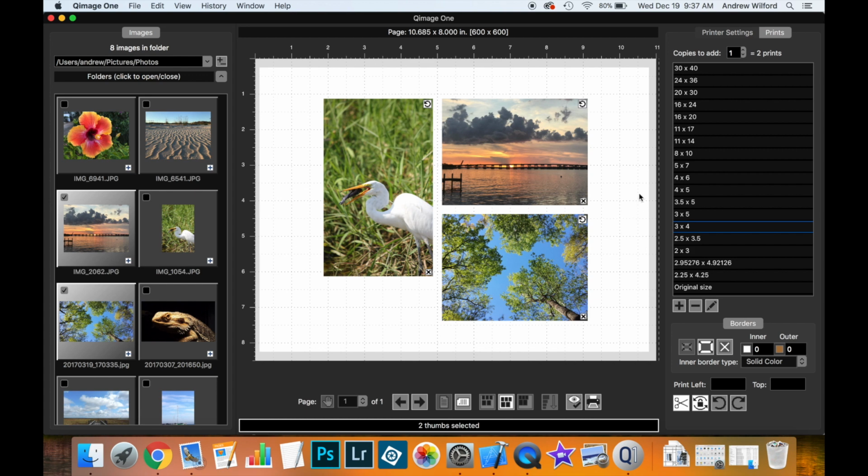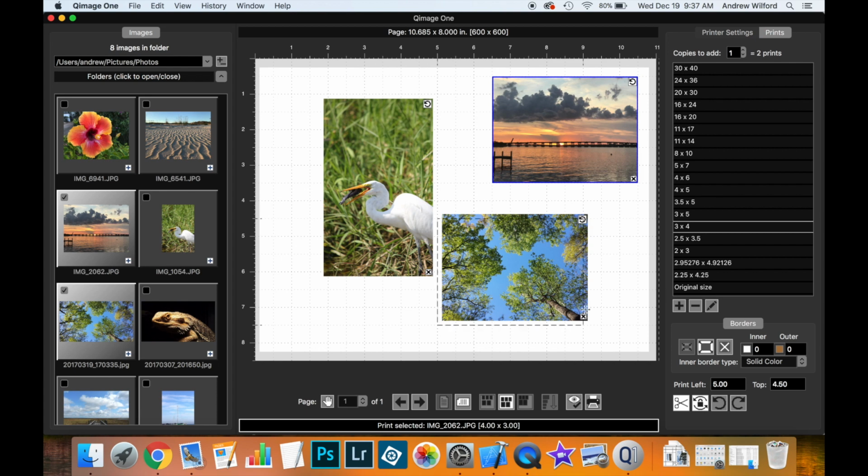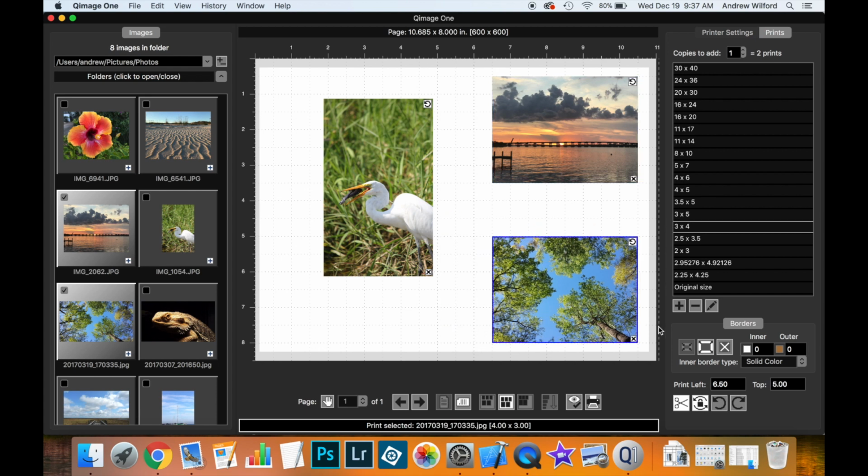But maybe we're trying to do something a little more creative. Perhaps we need to lay out the prints to go inside of a mat, or we're just trying to see how we can make things look more interesting. Now that we have the grids and the snapping, we can start moving prints around so that they have the same spacing all the way around the paper here, since we have 8.5 by 11 inches.